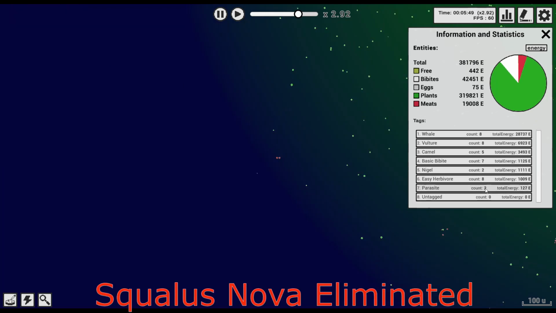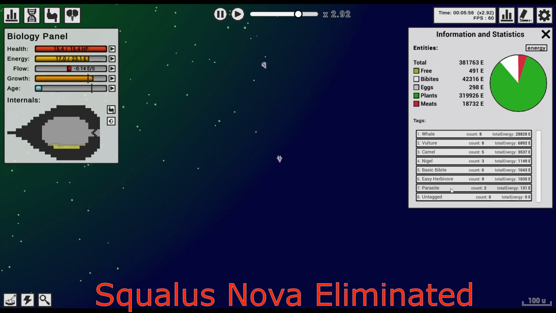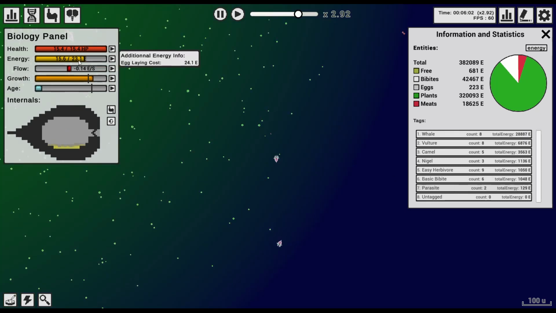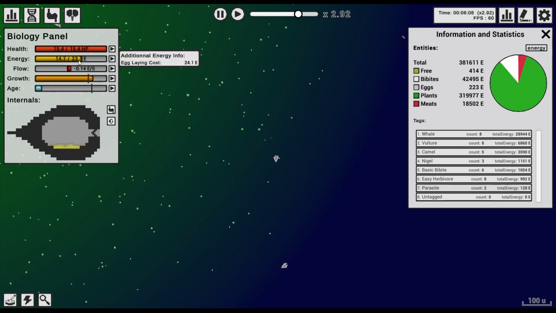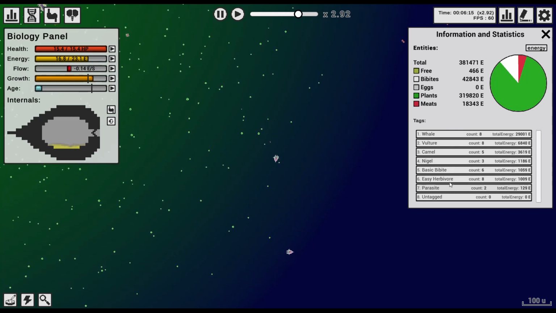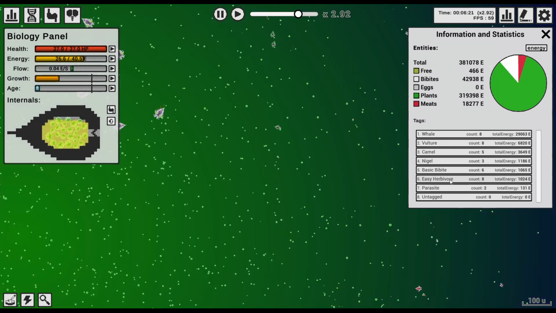And they are dead. Our parasites, somehow still alive. Let's see. It takes 24 to lay an egg. I don't think they're gonna get that anytime soon because they need to find something actually nearby to kill.